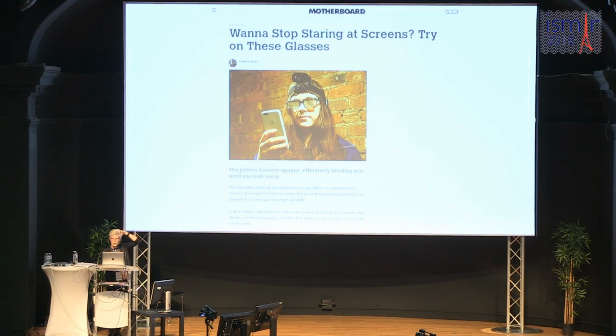Someone made a webcam that uses Wekinator to classify whether there is a screen of any sort in your field of vision. And if so, it takes your glasses and makes them transparent. So you're not allowed to look at your phone or a TV when you're wearing this device. I've also used Wekinator a lot in teaching.